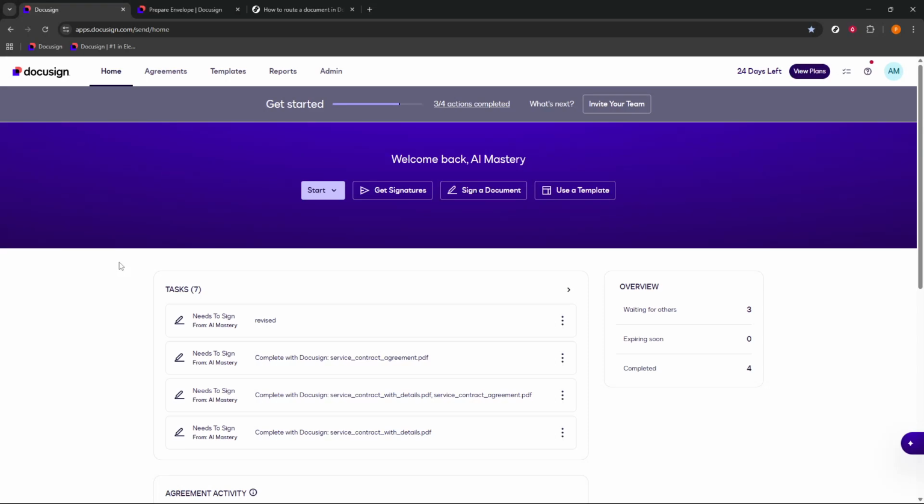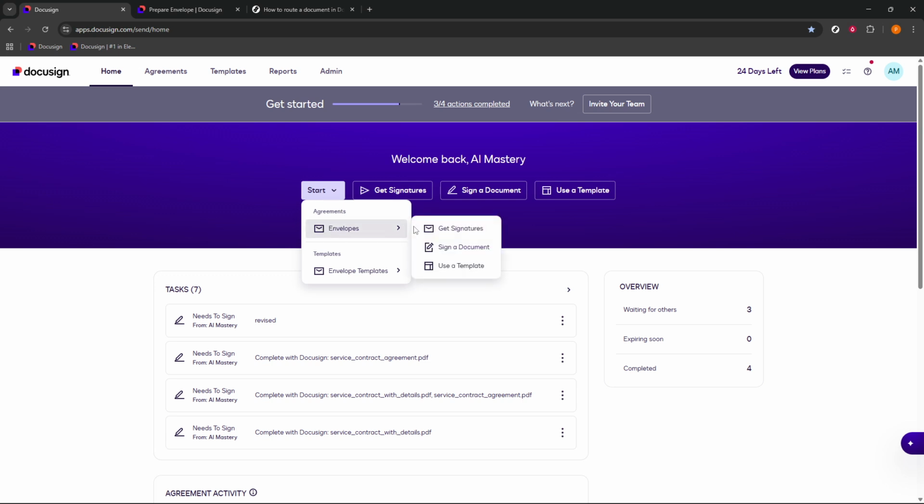In today's video, I'm going to teach you how to route a document in DocuSign. We'll start by getting to the right place in your account. Open DocuSign and go to the Envelopes area. Think of an envelope as the container that holds your document, your recipients, and the routing rules.